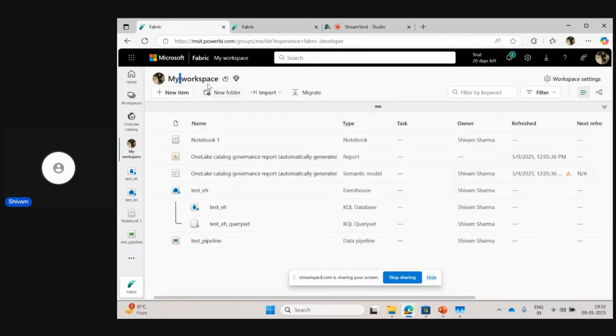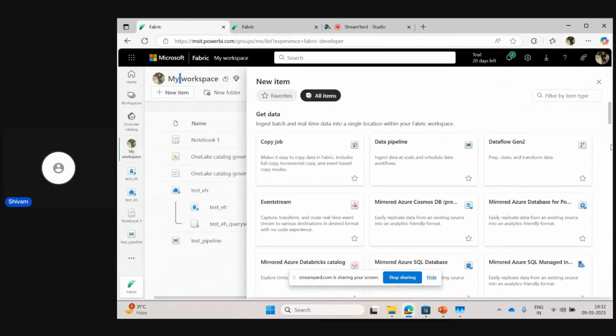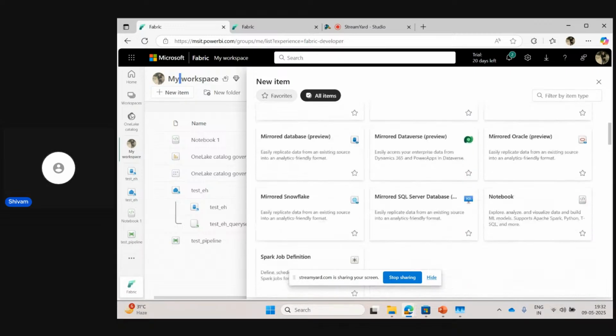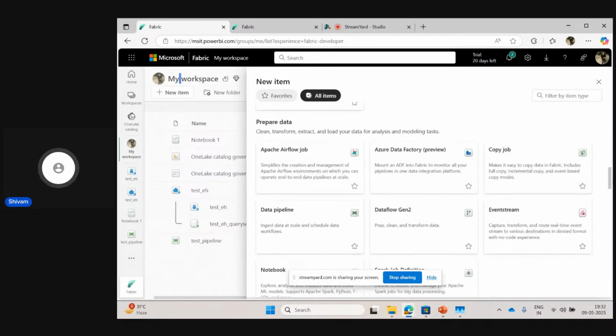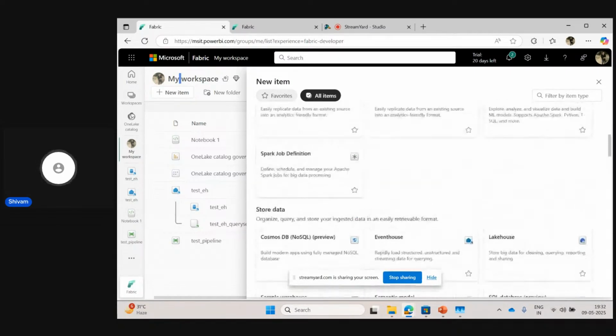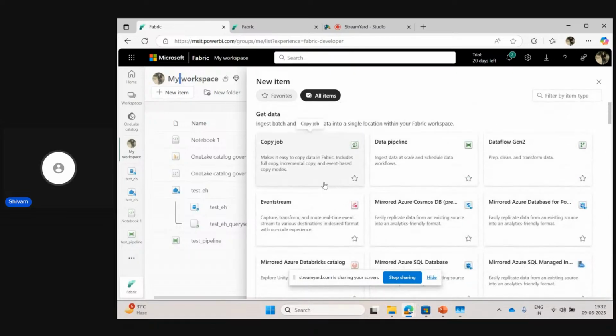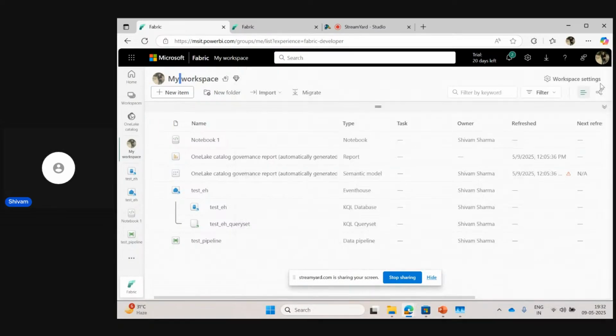It is not fixed that we always have to give "My Workspace". So that's about the workspace. And if you want to create some new item within the workspace, you can simply click on New item and it will give you lots of options. Whatever you want to create, you can just go ahead and create it using this workspace. And you can also create folders.